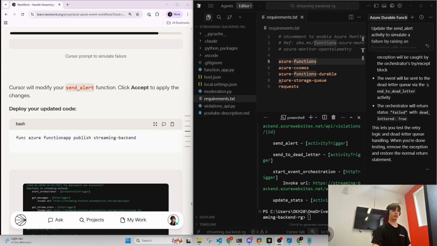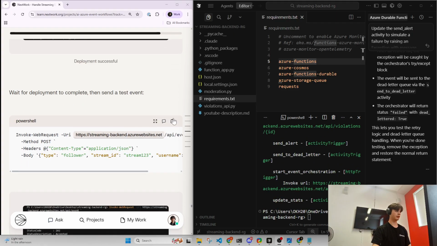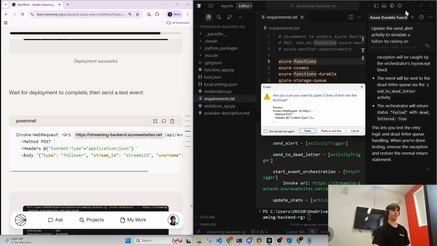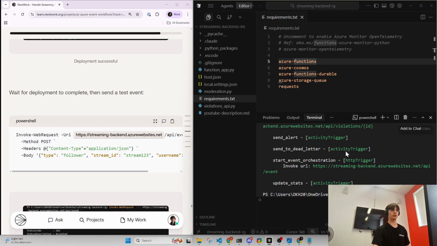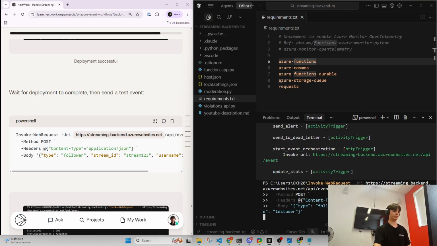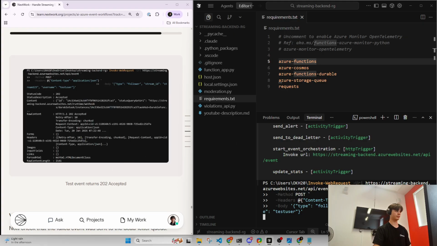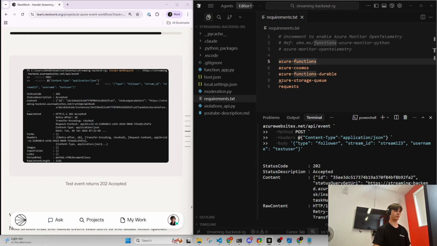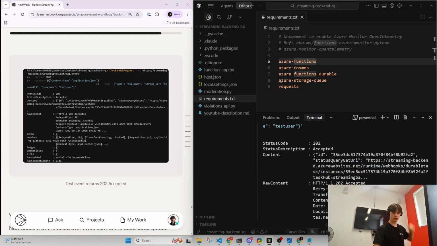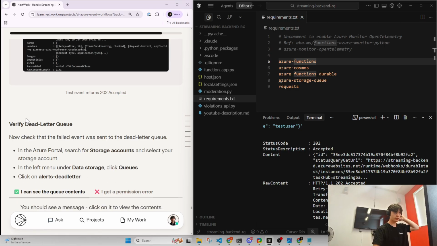Cool. So that's deployed. Now we can wait. Once deployment is completed, we can send a test event. Just close this so I can see a little better. Cool, so it looked like it worked, which is great. Verify the dead letter queue, so now check the failed event was sent to the dead letter queue.